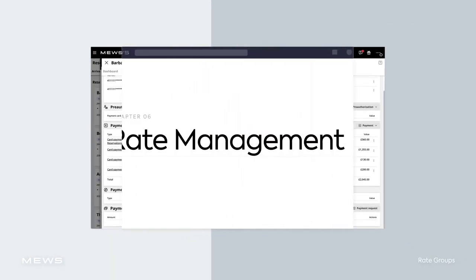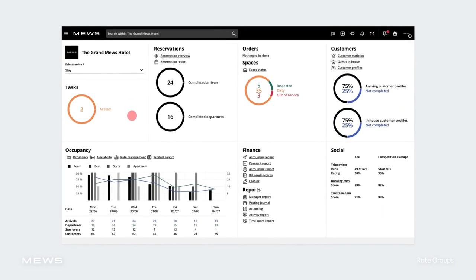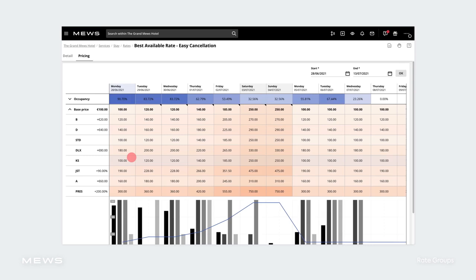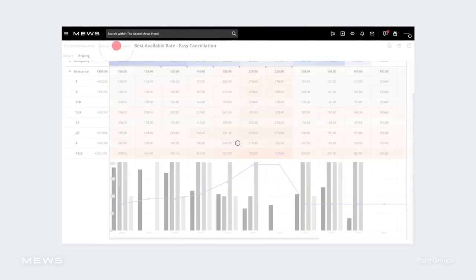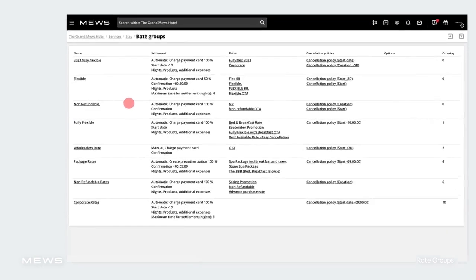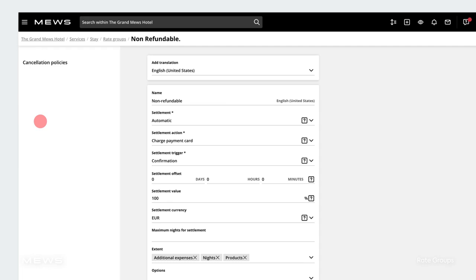Now let's take a look at the rate management screen. This shows you all the automation that can sit behind your rate groups within the system. When you click on Stay Services, you'll be able to see your rate groups and the cancellation policies, as well as the automatic triggers that sit behind them. Taking non-refundable, you can see we've set up a selection of triggers for any rate within this group. The guest will automatically be charged 100% the minute a booking is confirmed.